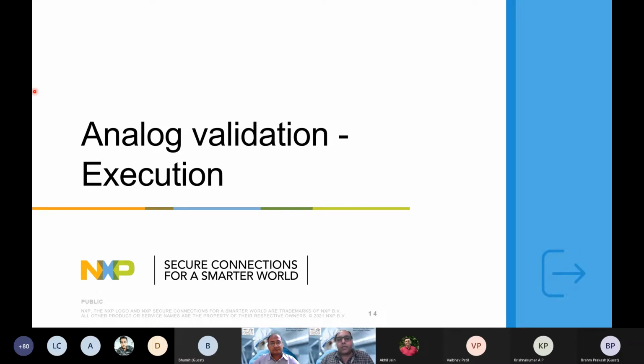So for today's discussion, to make it simple, we have broadly categorized this execution activity into five key steps. First, the board bring up, then second, the silicon bring up, third, PBT validation, validation report, followed by the debug. So let's look more closely at each of these categories.